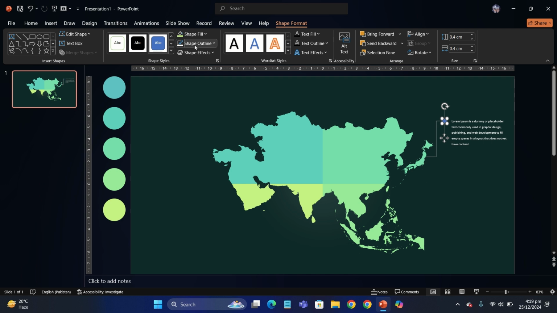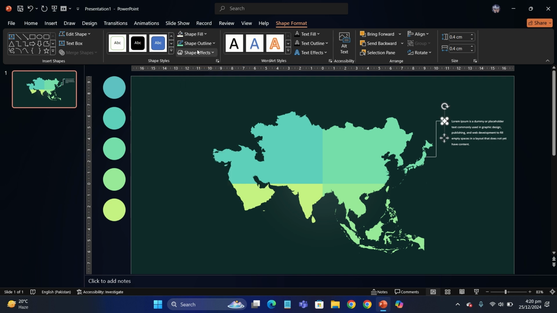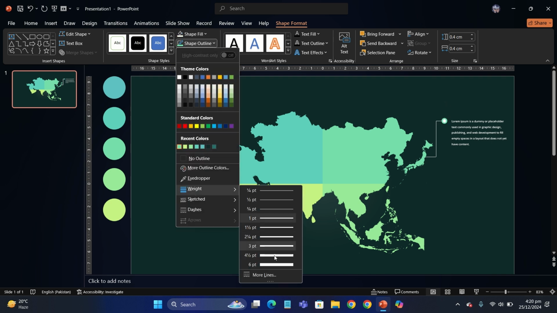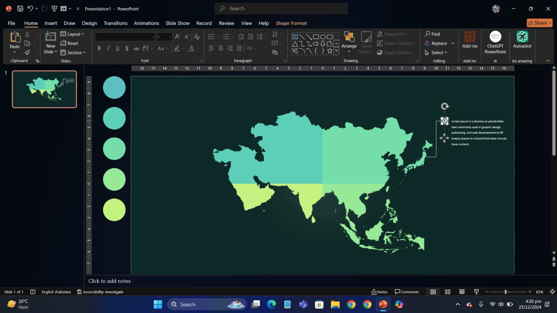Next, we're gonna give it an outline of the color of the map part that it is connected to. Now we're gonna give it a fill of white color and give it an outline of 6 pt from the weight option. So now select the lines and group them by pressing Ctrl plus G. And we're going to duplicate this shape and then rotate them so that we can use them in the other part of the map to connect the other part of the map with its individual and different text box.